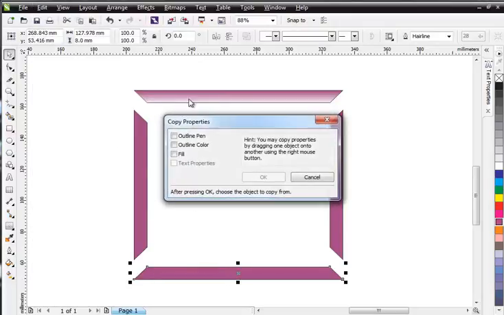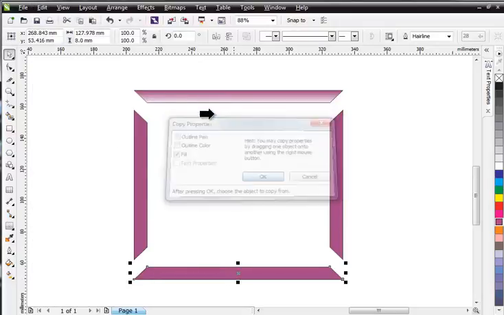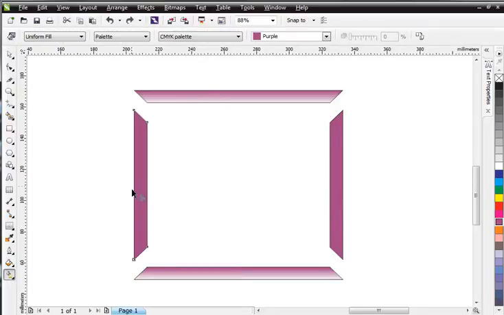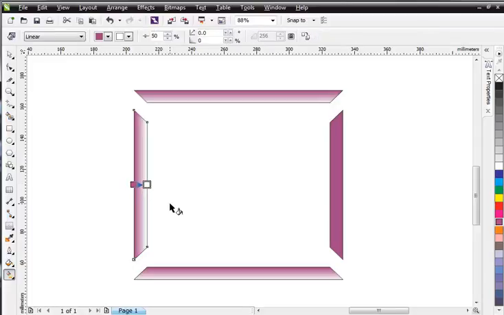Select the Fill option and click OK. Select the top figure. Select the figure on the left. This time we'll create the gradient fill line manually. Switch to Interactive Fill tool and draw the gradient direction line from left to right.